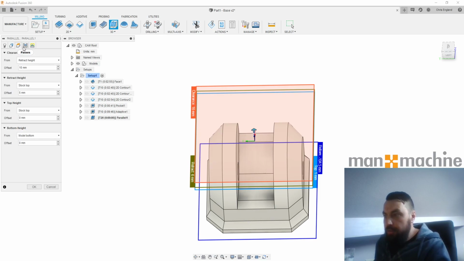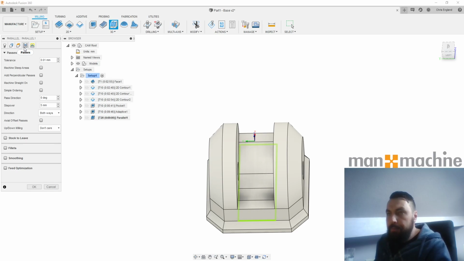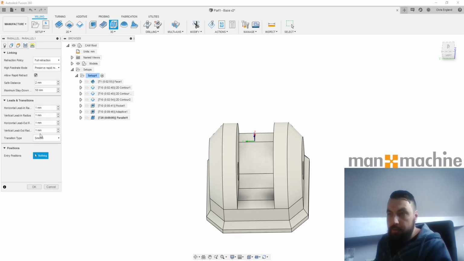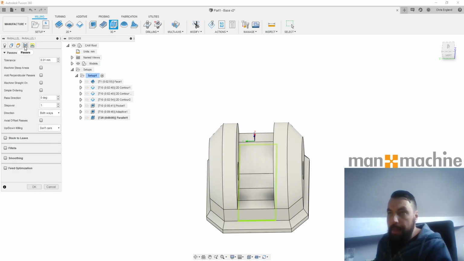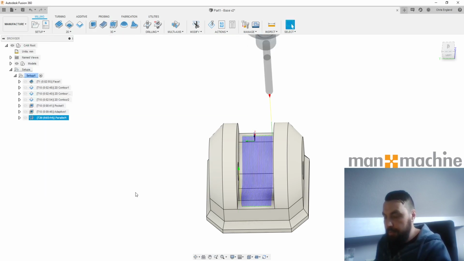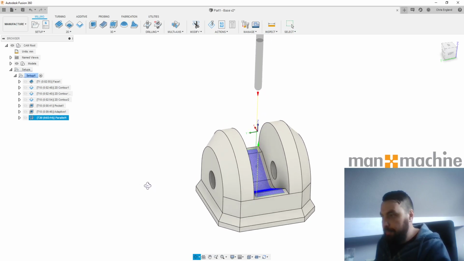Now, because we're finishing, I don't have to worry too much about my heights because of being a 3D strategy. But because we're doing a finishing, we want to change our step over to something quite fine. So we'll go with 1 millimeter. Once again, we could look at our linking, but for the most part, it's just radiuses on lead ins and lead outs. And with the parallel, we do have the option to either go direction both ways or one way or the other way. So up and down, and we can also change our pass direction. In this case, we want it at 0 because it's going to run along our x. So I'm going to say OK, and we can see that we have that strategy there.